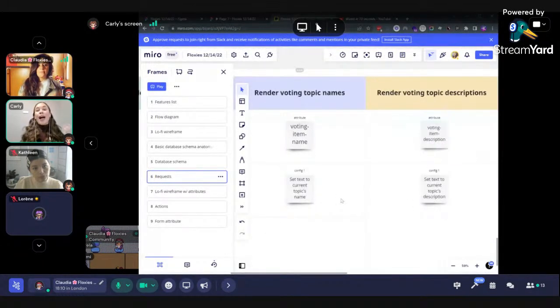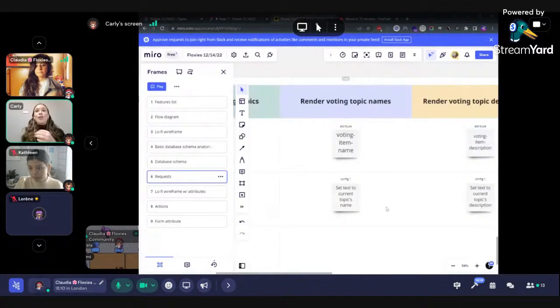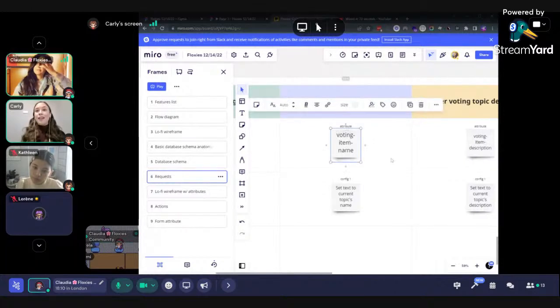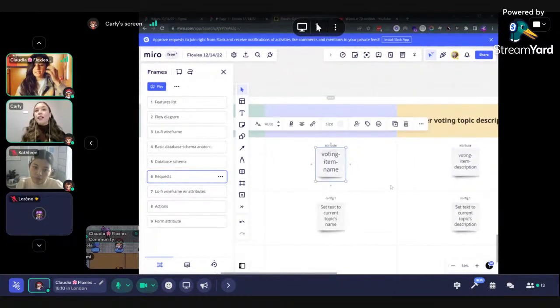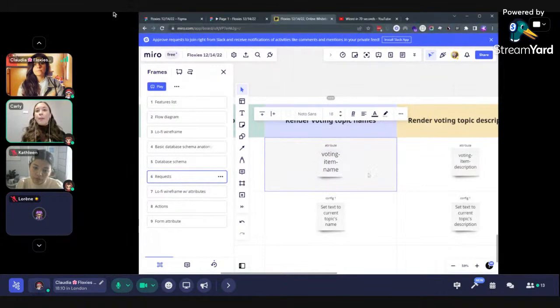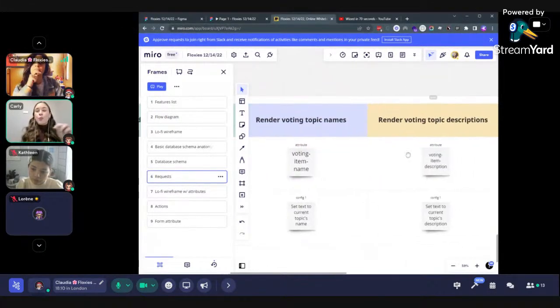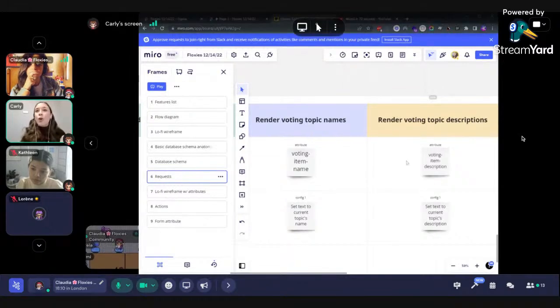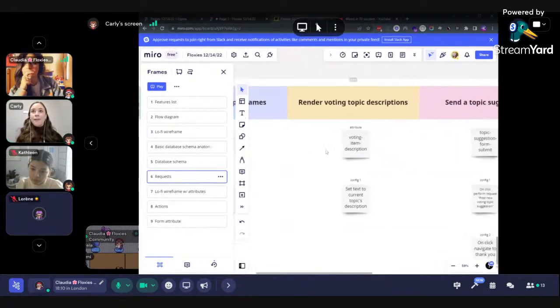We need to set up actions for all the little bits of data. So like an action that's going to set the text of the current topic's name. So, a little bit like mapping. Yeah, exactly. And the attributes are what you're mapping to. That element is what's being mapped to, being controlled by the attribute, if that makes sense.